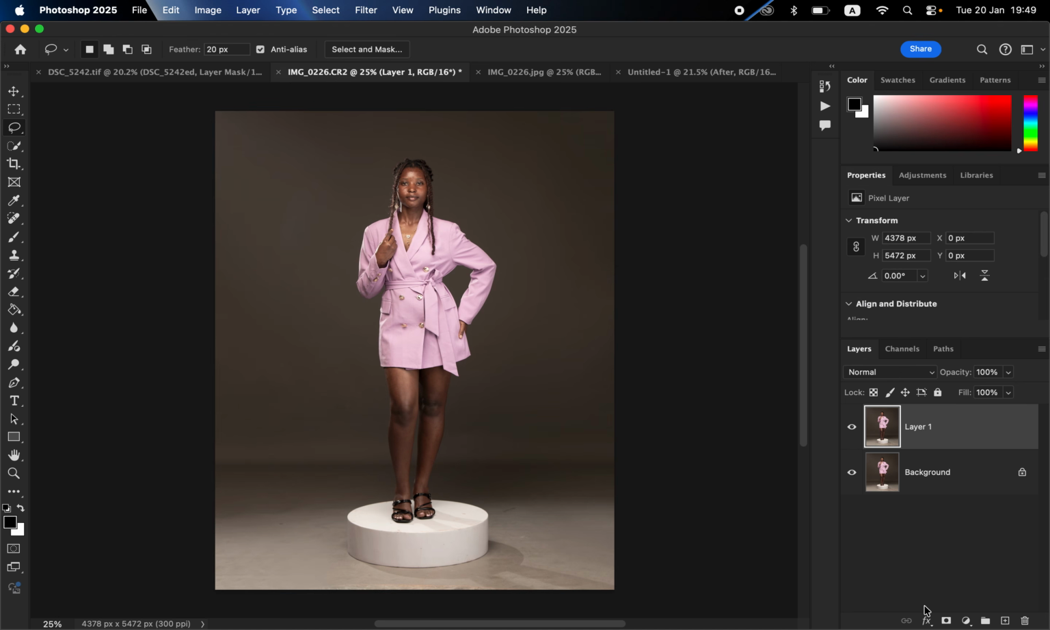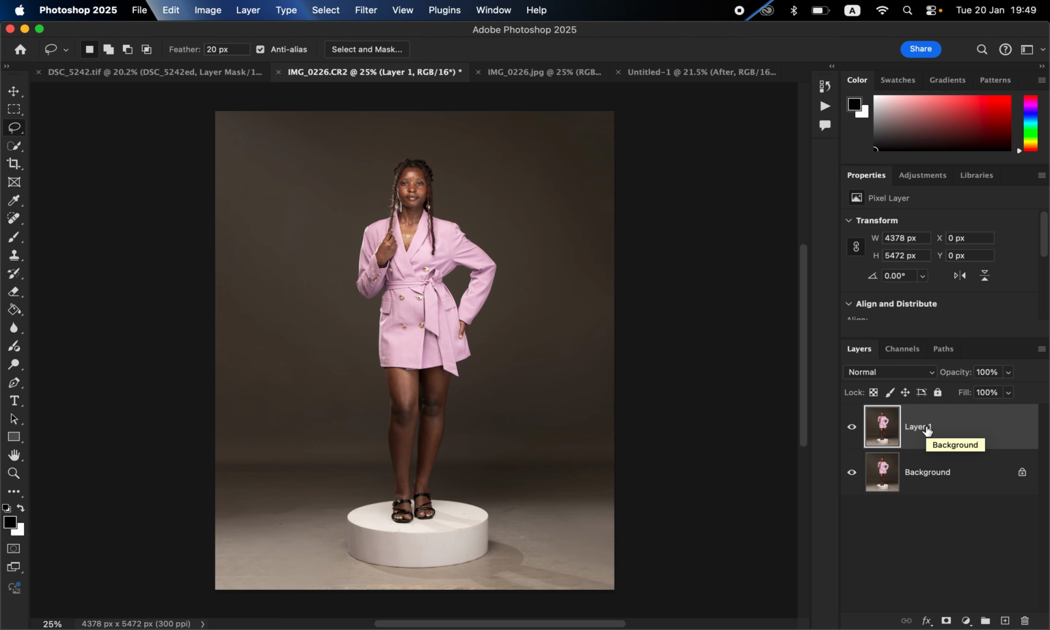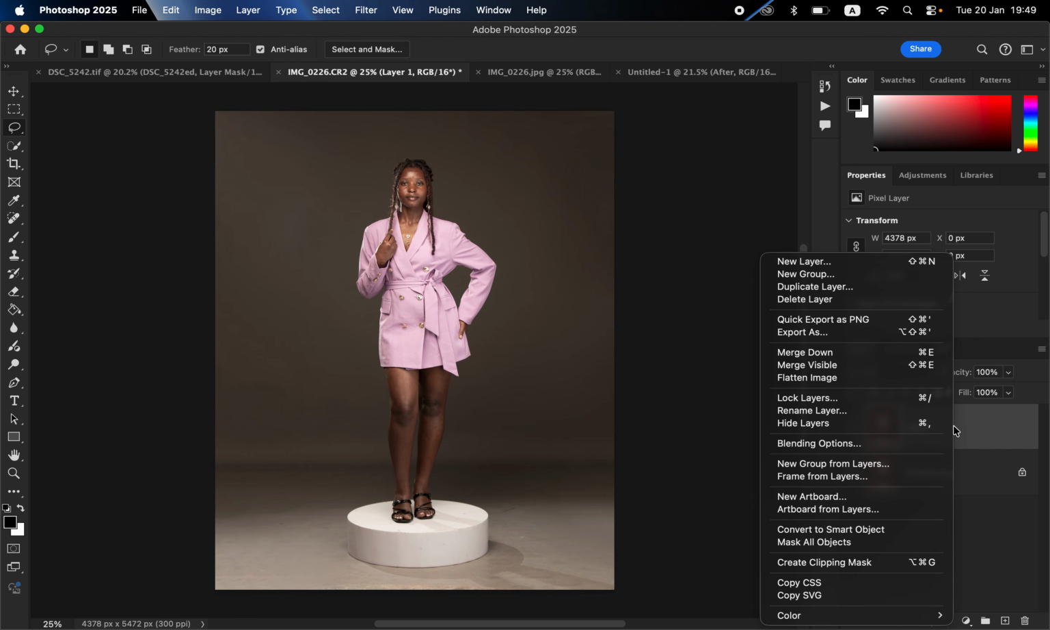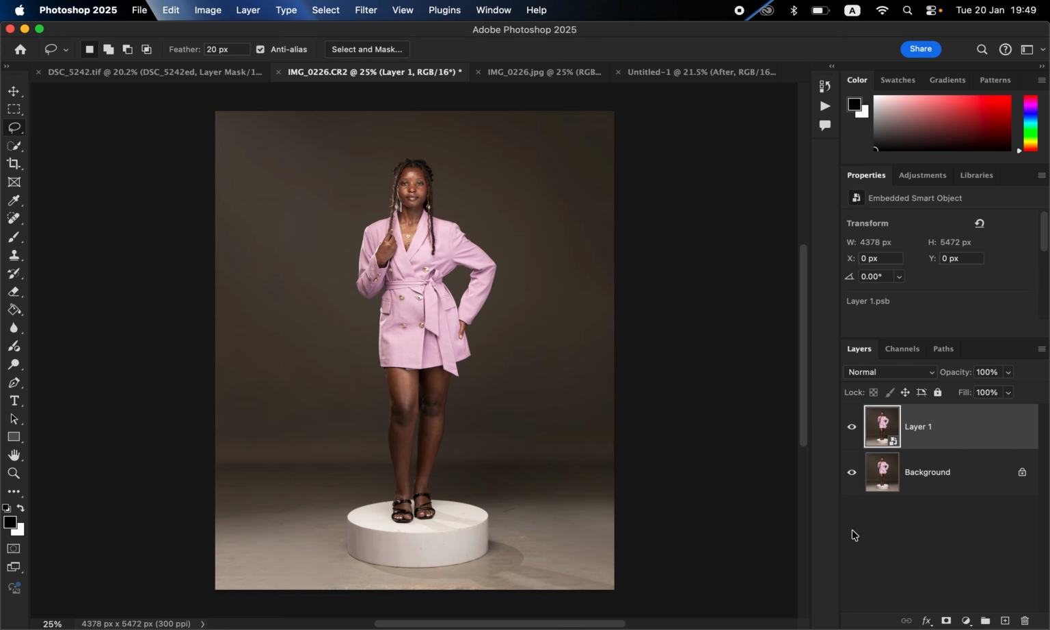So in order to access Camera Raw, you're just going to come to the background image and press Ctrl J, or you can use Command J on the keyboard. Then you're going to right click on this layer that we have created and simply come to convert to smart object. The reason for converting it into a smart object is because we want to be able to change the values later on after applying them to this very photo. That is why we have converted this new layer into a smart object.